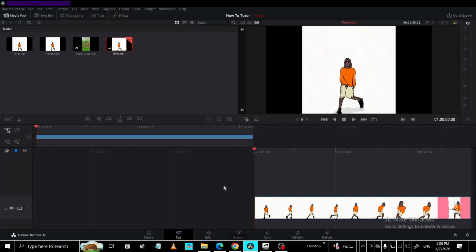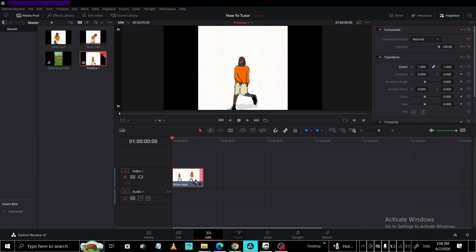Today, I'll show you how to create a smooth zoom-in effect on a clip in DaVinci Resolve using simple keyframes in the inspector. By the end of this walkthrough, you'll know exactly how to zoom into a specific part of your video and have Resolve animate the move for you without any complicated tools or plugins.